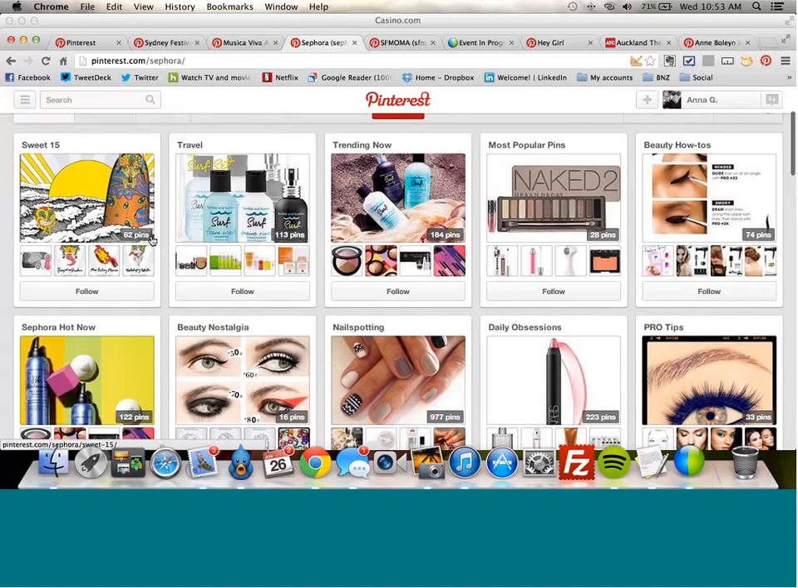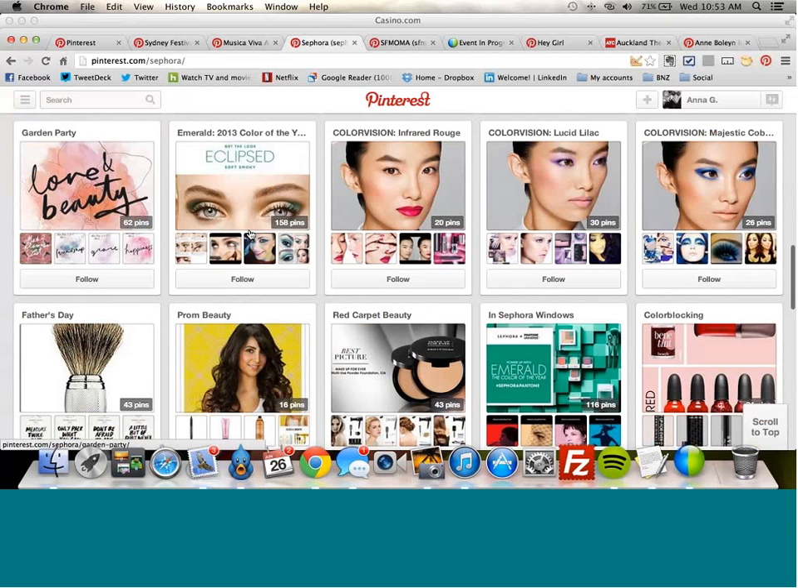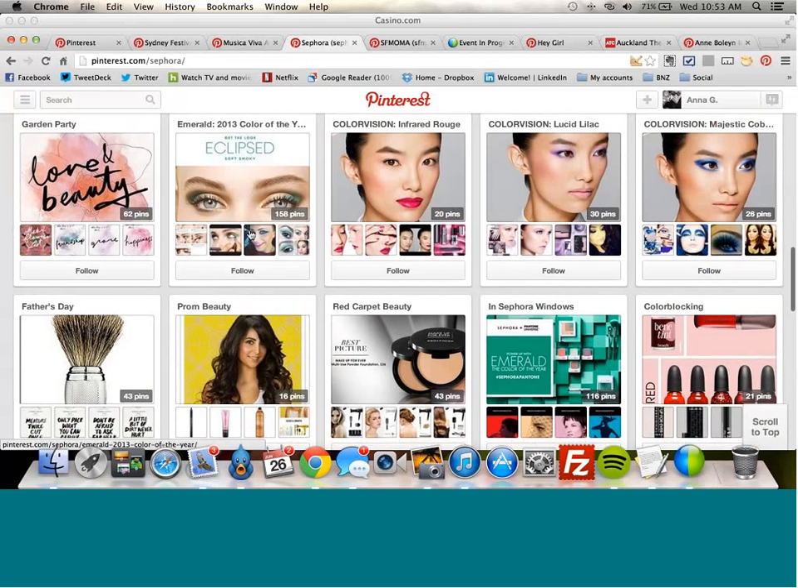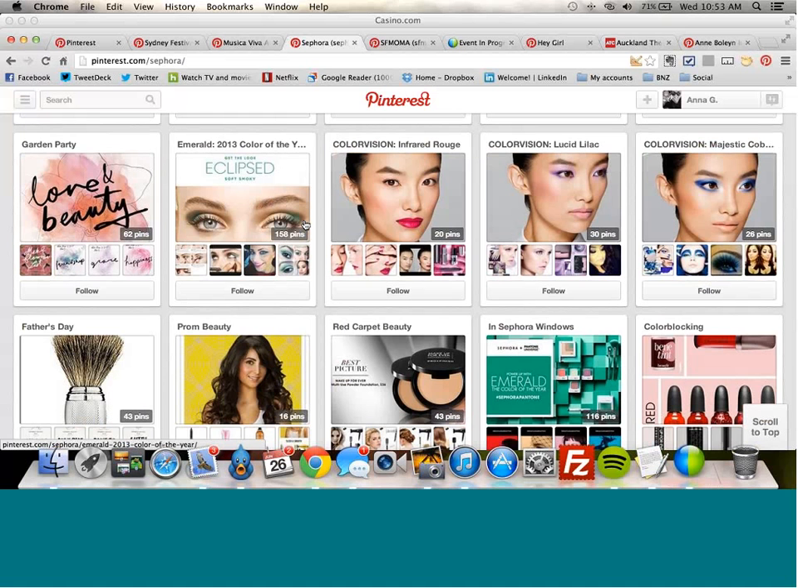But you can see, this is quite product focused. They're a retailer, obviously, but they're also doing really lovely inspirational stuff, how-tos, how to get particular looks, all of that sort of thing.